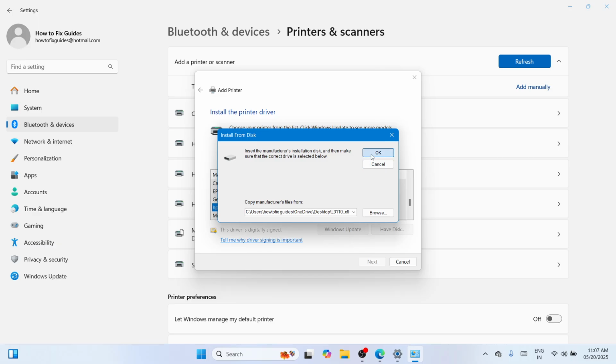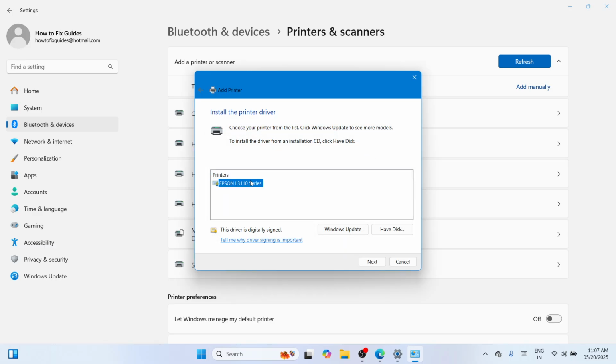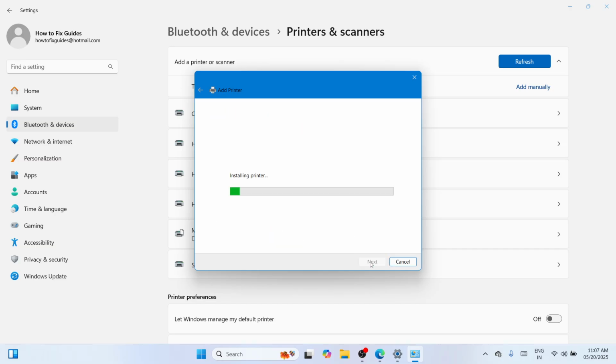This functions similarly, so you don't have anything to worry about. And eventually, our printer would be placed there. Click on next and click on next, and it will now start the installation. So please wait until this is done.